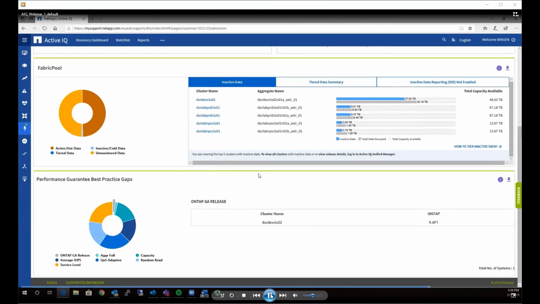Below that, we have Performance Guarantee Best Practice Gaps. What this does is it looks at the performance best practices and looks for rule violations. You can mouse over the different sections in the donut chart to see what the rule is and what the violations are.